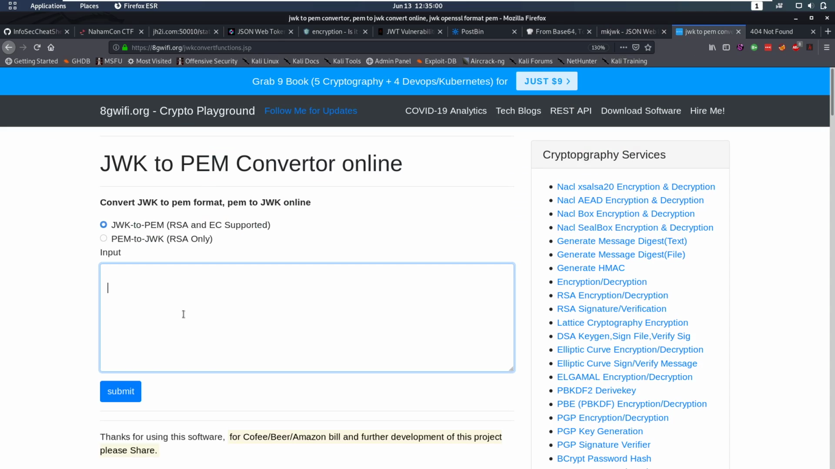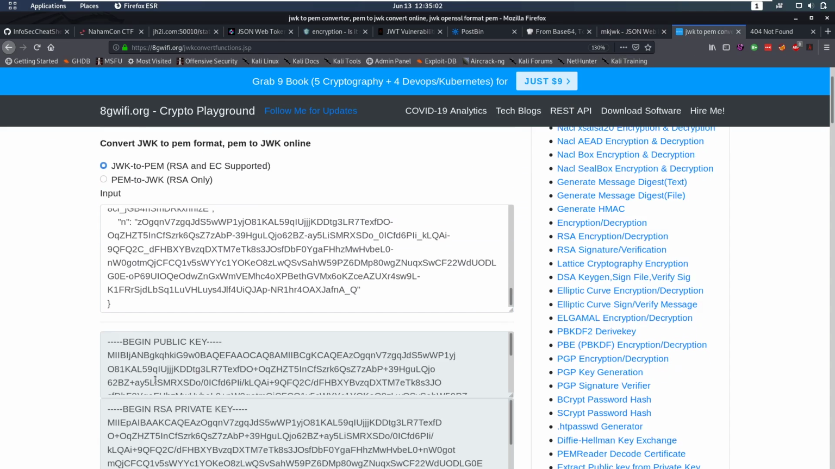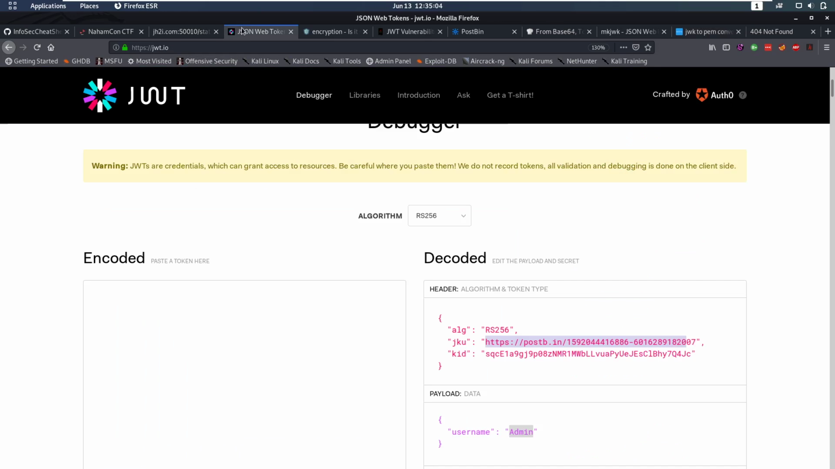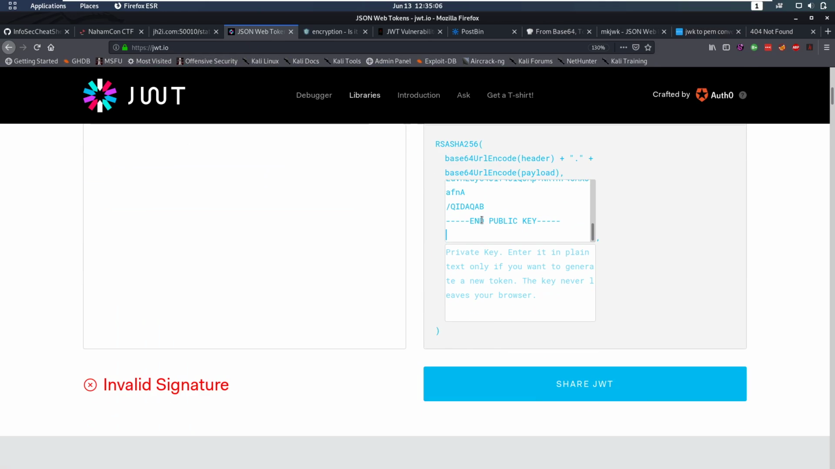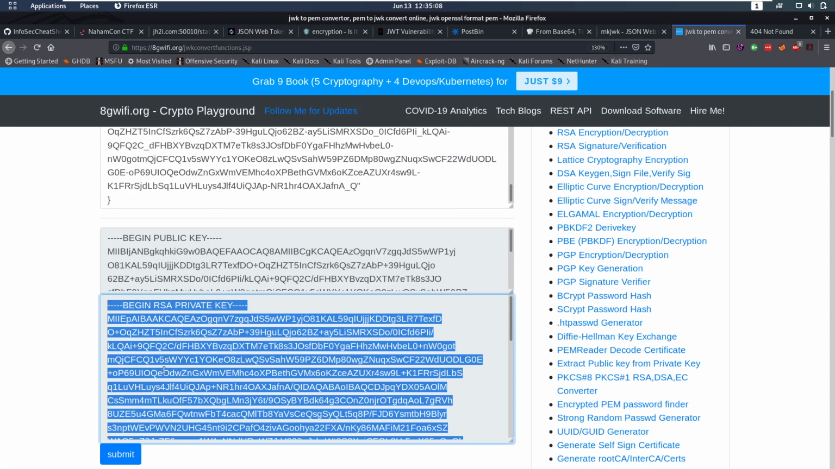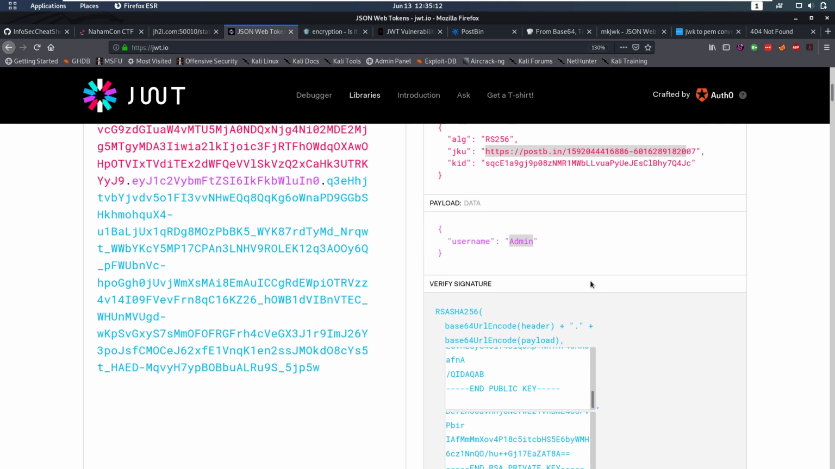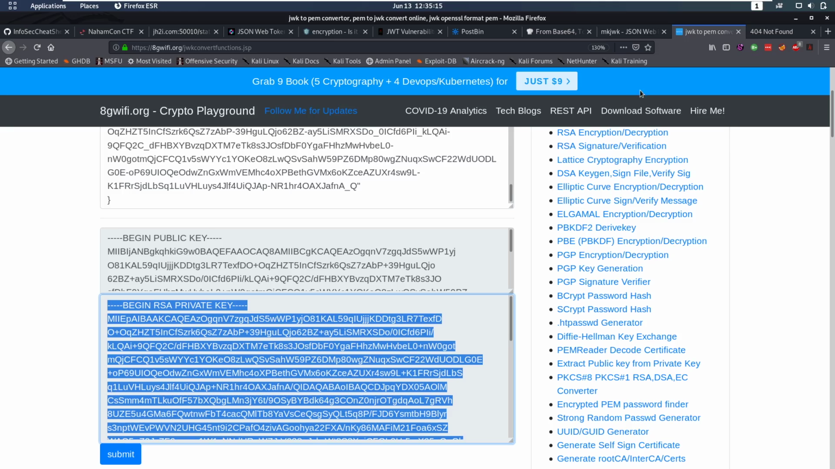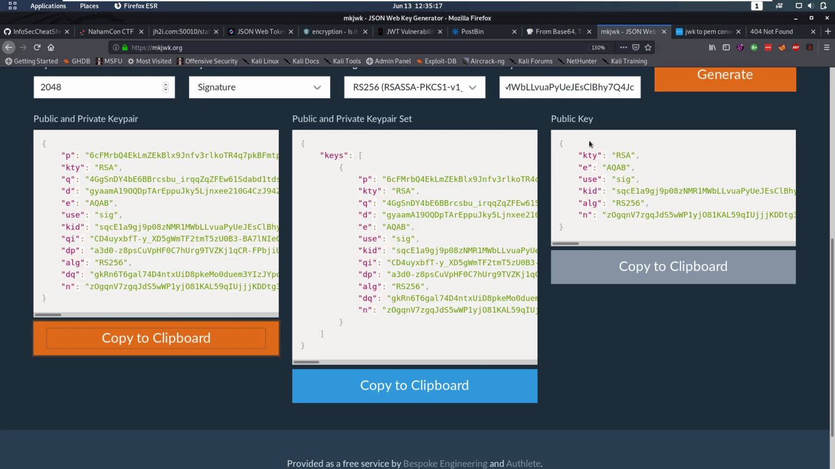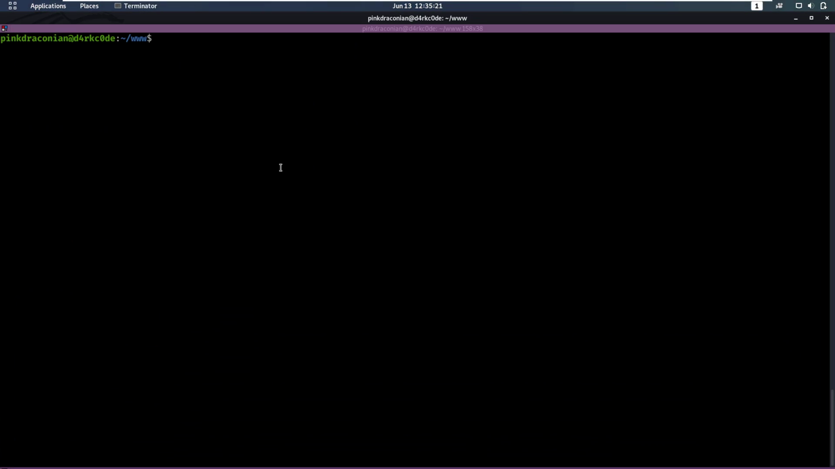This we're going to want to turn into a PEM format. And then once we have that, we can put it in. So our public key and our private key. And now we still need the URL. And for that, we're going to copy the public key. And then we're going to go in on our website.